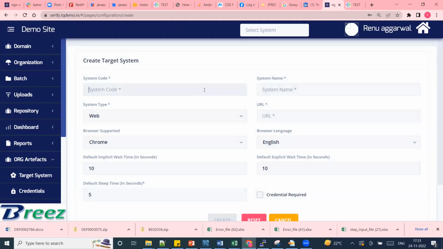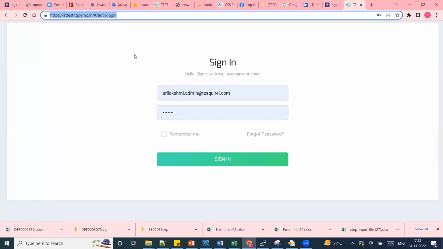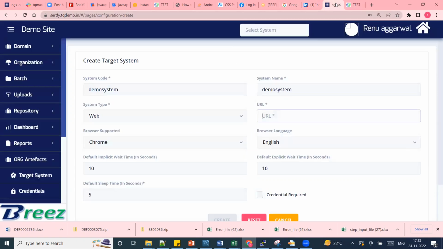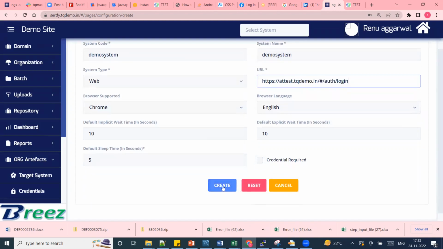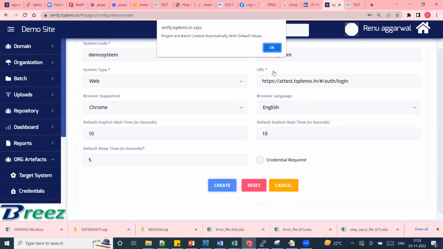And here we'll be entering the system code of the target system. For example, I've just entered demo system, and I have to enter the URL of the starting page of the target system. So I am using this target system. I'm just copying this URL here, and I will enter the URL. That's all. And I will click on create button.